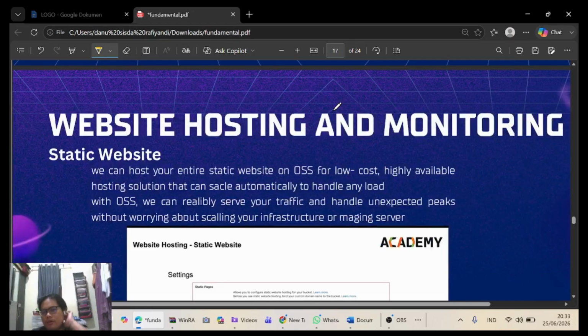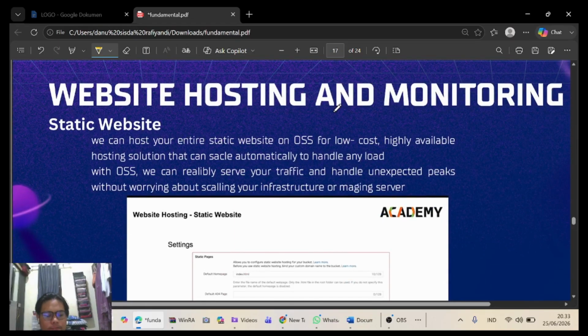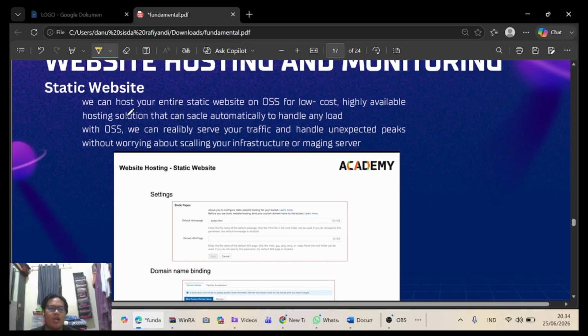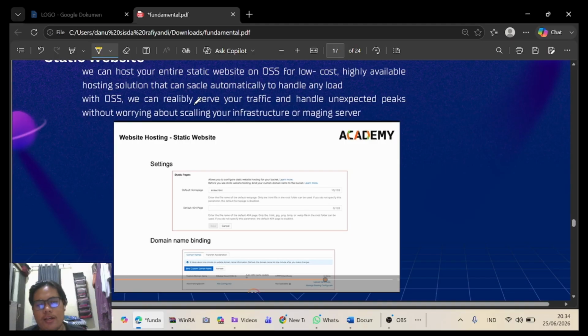Next, about website hosting and monitoring. In Alibaba Cloud OSS we can use static website hosting. We can host your entire static website on OSS, a low-cost, highly available hosting solution that can scale automatically to handle any load. With OSS, we can serve your traffic and handle unexpected peaks without worrying about scaling your infrastructure or managing servers.